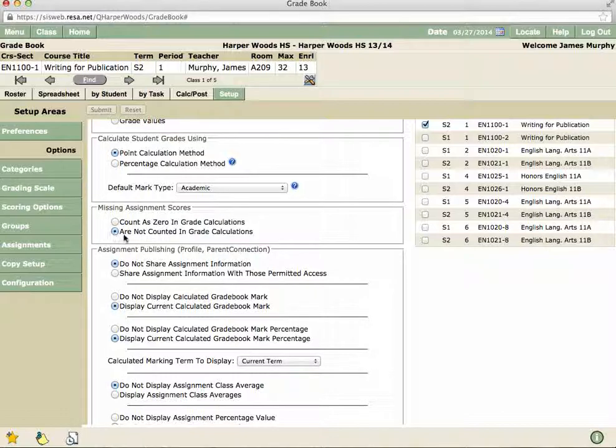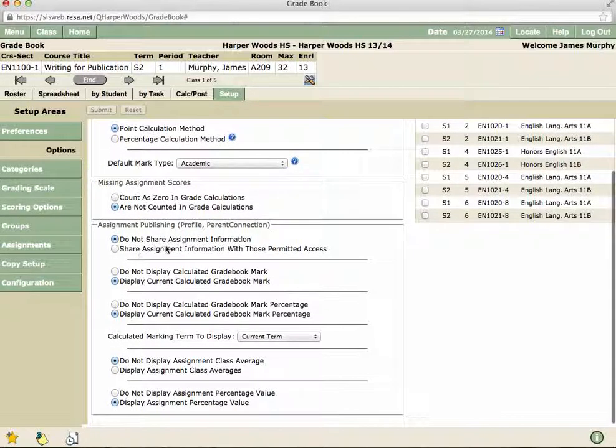I like to have it blank, so are not counted in grade calculations. So if I haven't put a score in and it's blank, I don't want it to negatively affect their grade yet, so I never click that. I always want are not calculated in grade calculations, missing assignment scores. And that means that I haven't put a grade in there. That's what it means.